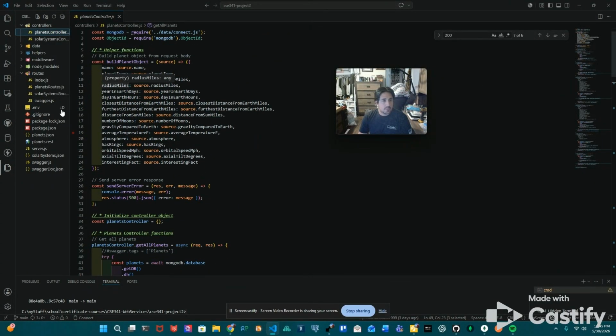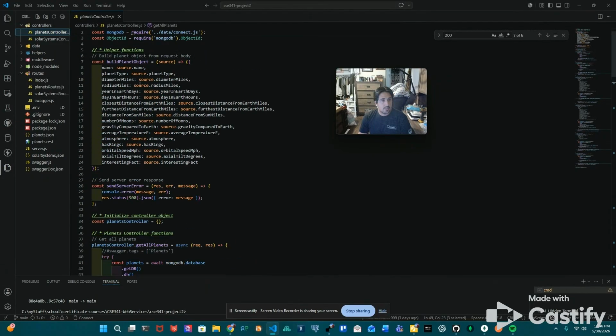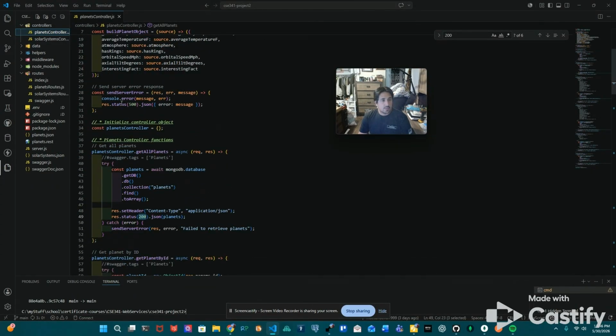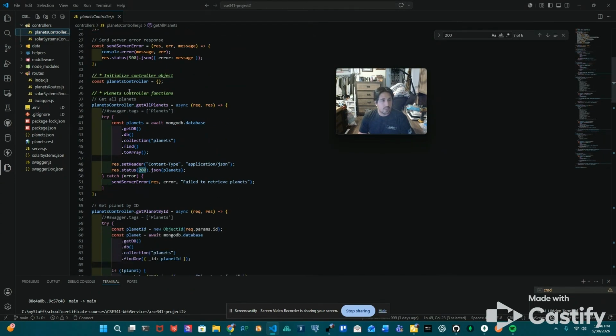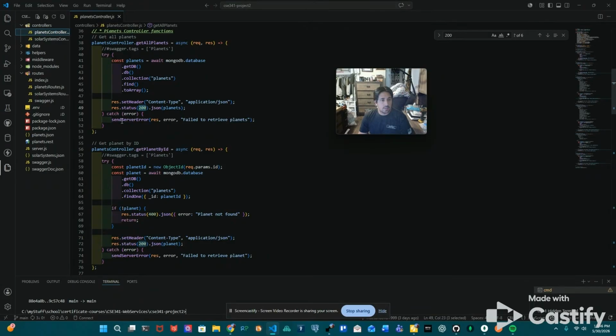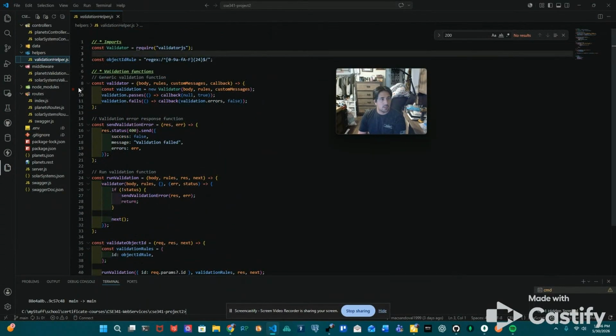So build planet object. I got this. It's going to get all these sources right there from the request. And then that's not an actual function that's being used. That's just a helper function. Send server error is also right here. So this is going to be if it's not found or anything like that, or if it's failed to retrieve. So here we have the object. So get all planets. 200 right there. And then we have the send server error, which remember back over here had, I believe it was, send server error.